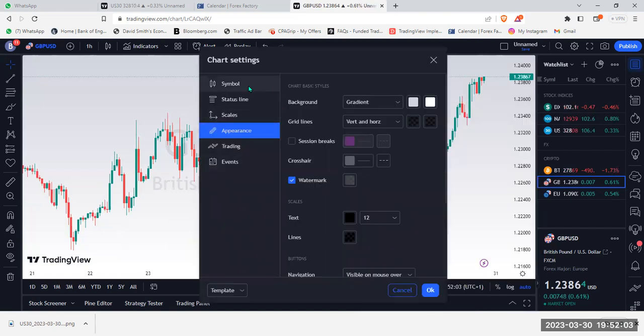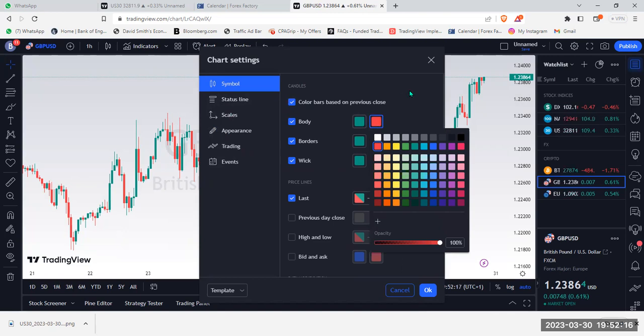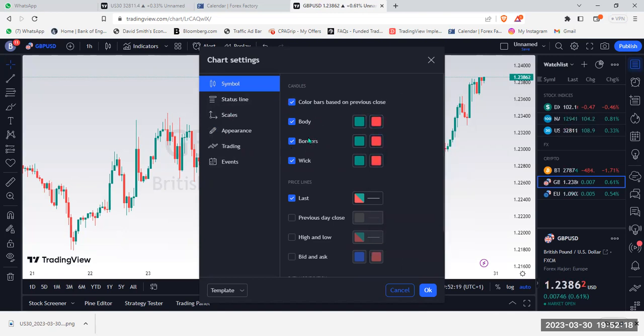Here you can decide what symbol you're going to use, and how your candles are going to look. You understand? The color of your candle, whatever you want to change, the borders of the candle, which is the outer layers of the candle, the color you want it to be, the wick, the color you want the wick to be. You can literally copy my settings, all right? Pause this video, screenshot it, and try to copy my settings.